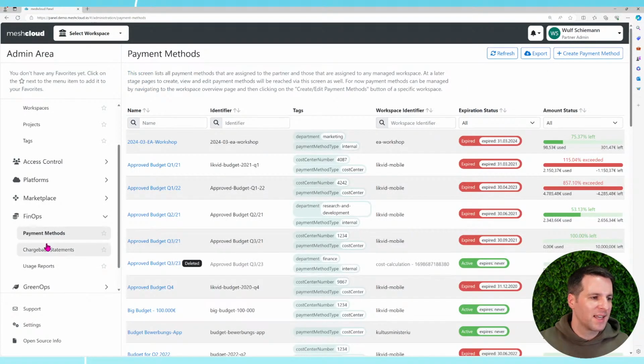And now let's get to the payment methods. We've seen these payment methods before. They are important: each project has a payment method. And here you can see, for example, our EA workshop payment method that we used for our Enterprise Architect workshop last month. It has expired because we did this workshop last month. We used close to 100 euros out of 300 euros. That was the set budget for this.